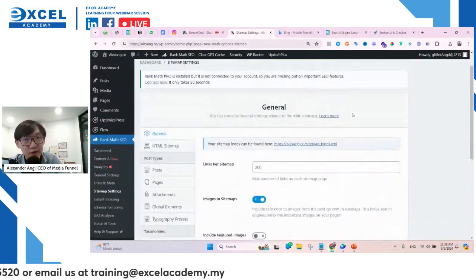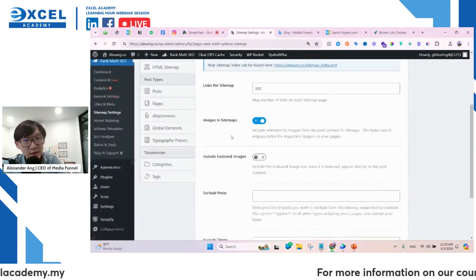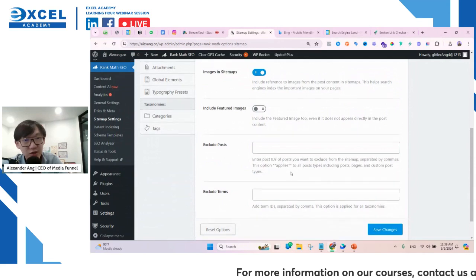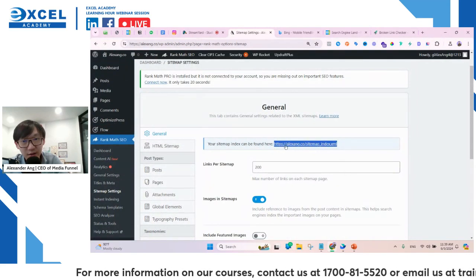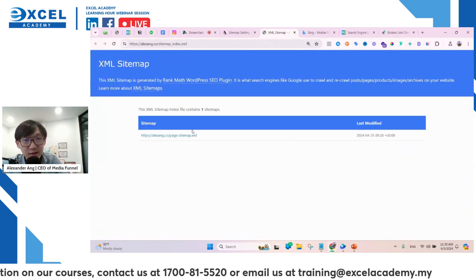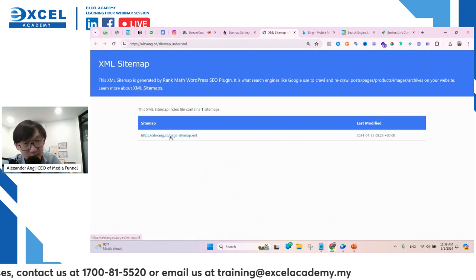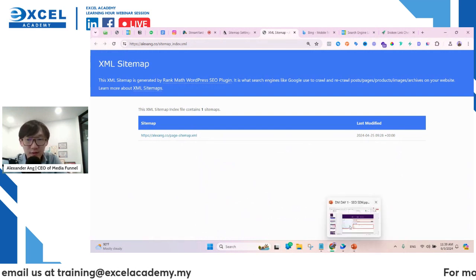All the tutorial is here, you can just look at it. You save changes and they will give you a link like this. Click. So these are the previous sitemaps that you have created. So it will appear. So, sitemap.